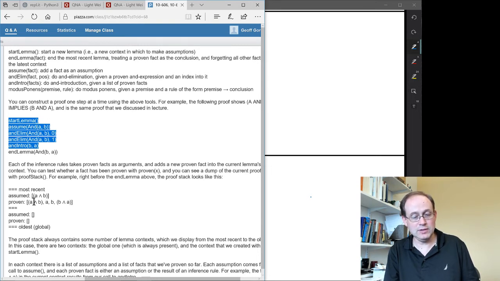And we've proven A and B, because that's proven since we assumed it. We proved A with the first AND elimination, so it's listed here. We proved B with the second AND elimination, and then we proved B and A with the AND introduction.